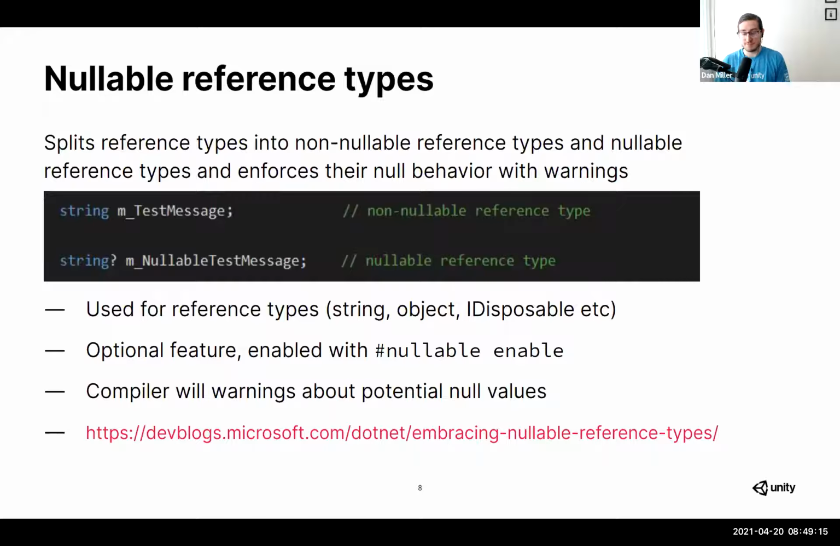Next is nullable reference types. This is what Microsoft calls one of the most impactful features available in C# 8. Really it's looking at changing your program or your coding flow around nulls. Everyone in Unity that's done some programming is used to the dreaded null reference exception. This is a way to start guarding against that and catching some of these potential null reference exceptions early.